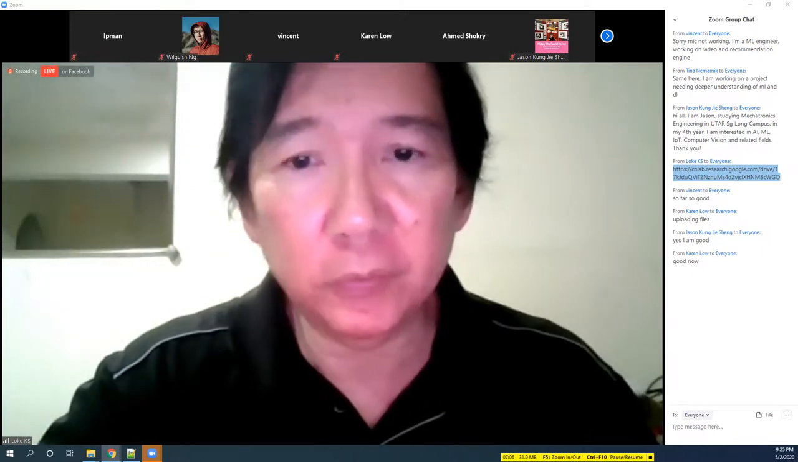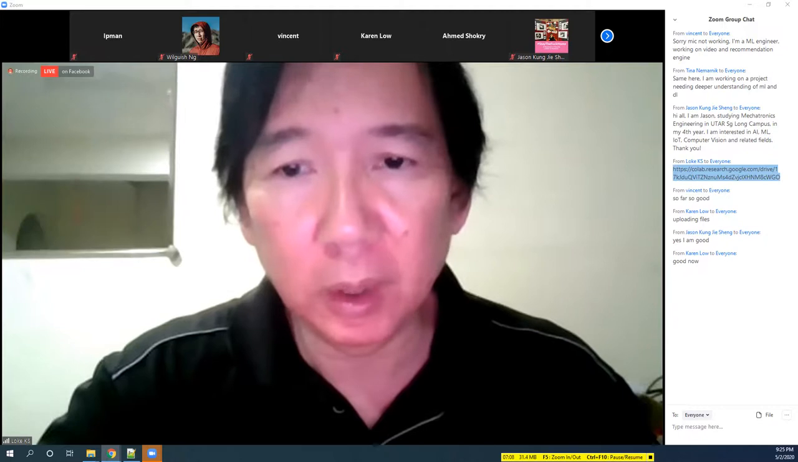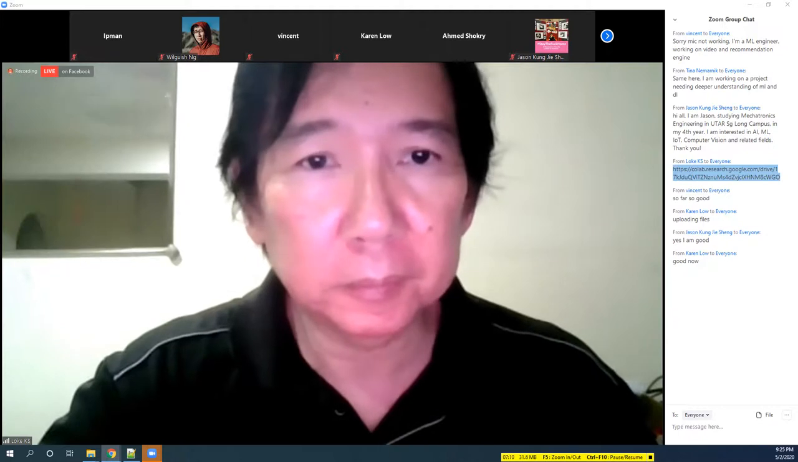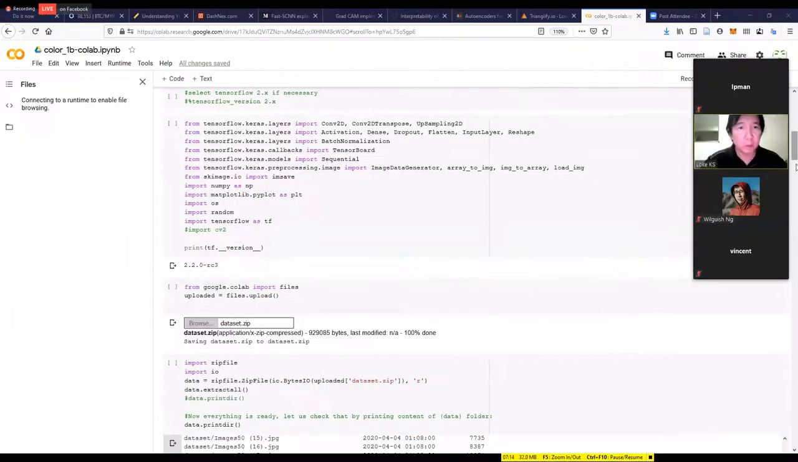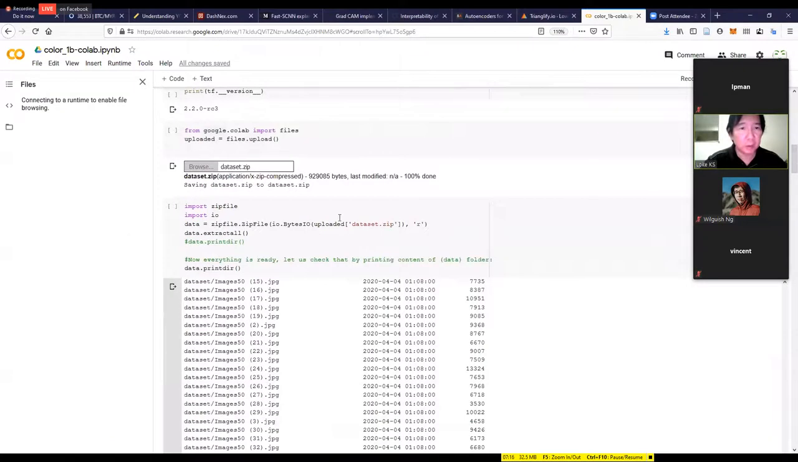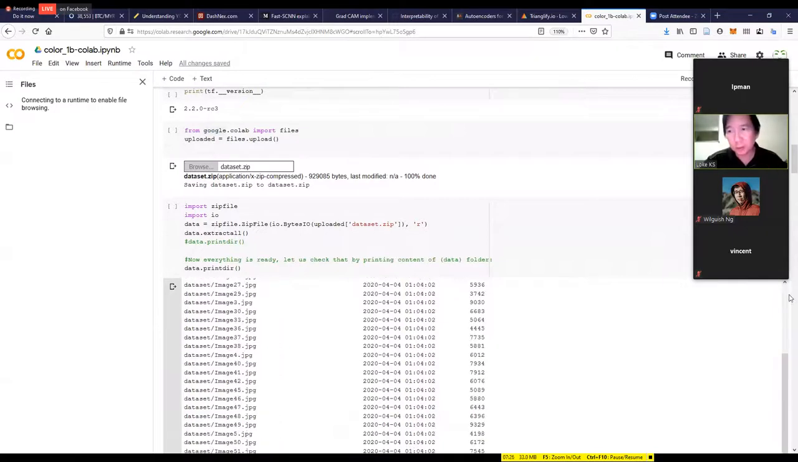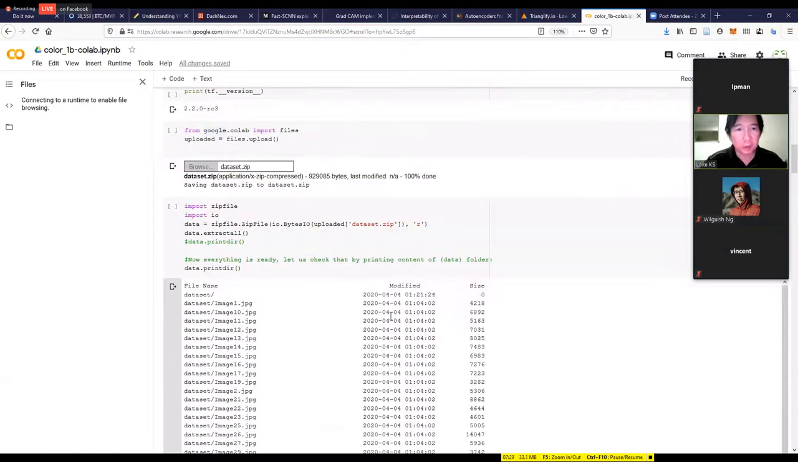So after you have uploaded, you run this extraction. Okay, extract the zip file. So you should see a list of files that you have. They should be placed under data set. Okay. So you should see something like this, data/your image name.